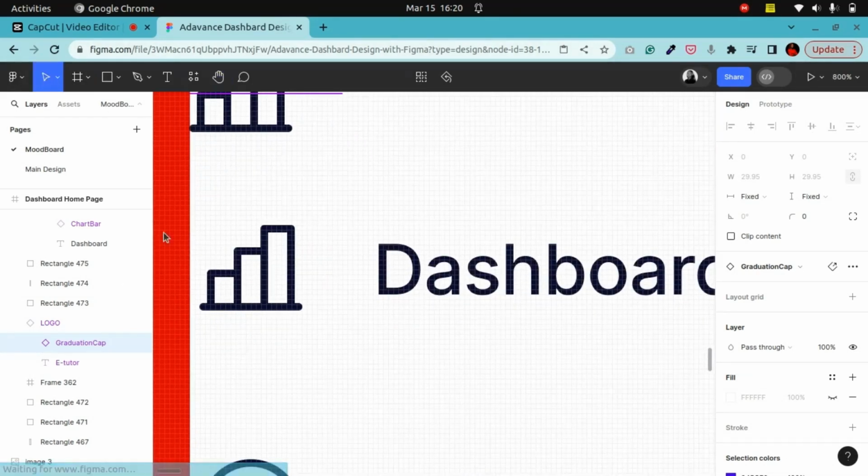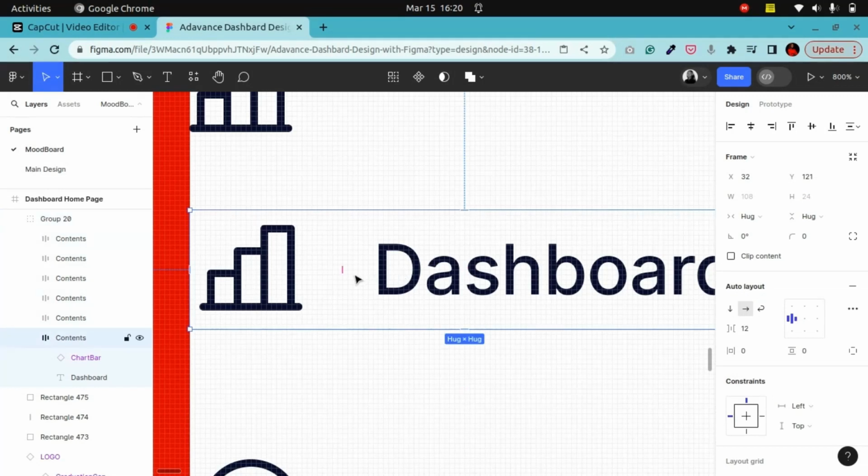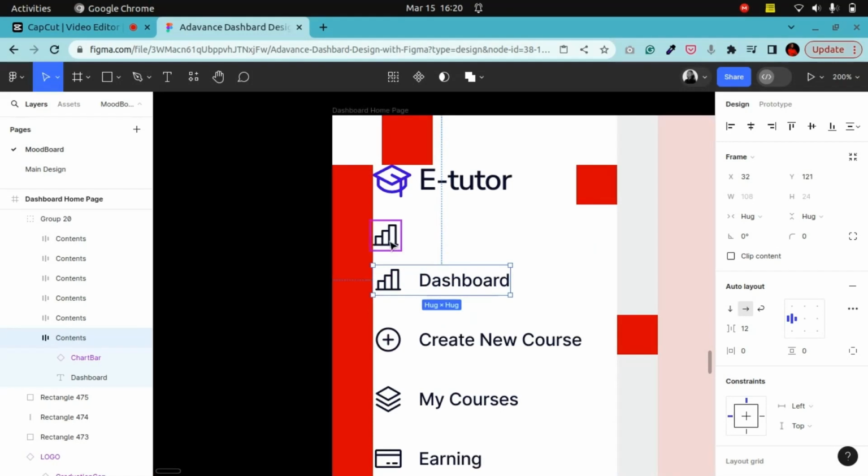Then for your text, for the spacing between your icon and your text, here I made use of 12. I did not want it to be too wide. 8 was too small, so I had to use numbers that are divisible by 4. That's why I used 12 here for the spacing. With this, you can maintain consistent spacing between your icon and your text. So that's it for that.